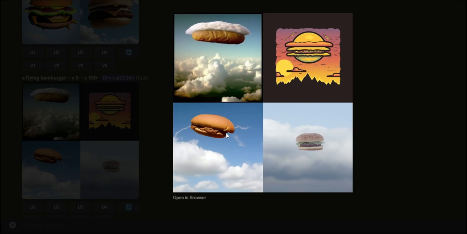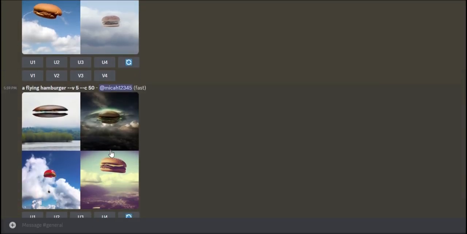There's some weird lightning here. This is like a chicken sandwich. This one just has like a graphic. So the styles are all over the place.